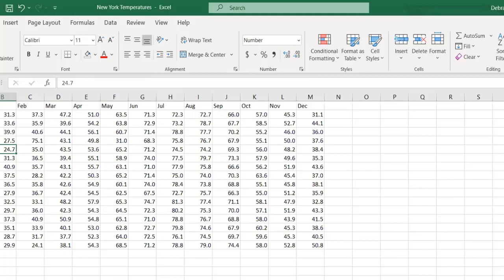So I've got New York temperatures again. I'm going to go through this part a couple of times. So New York temperatures, open again using the same file, I'm assuming. Okay. And save it as New York temperatures, formatting formulas, dash student.